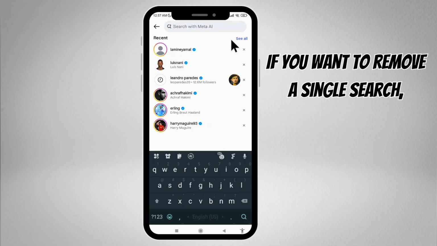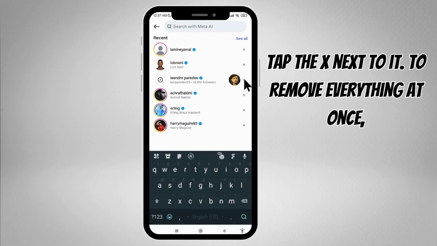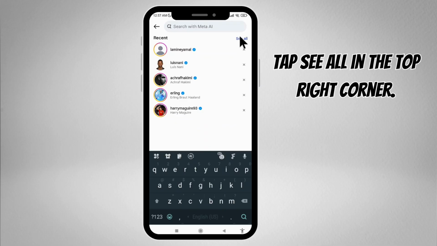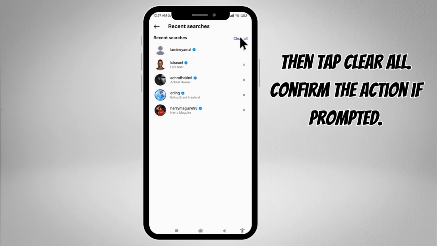If you want to remove a single search, tap the X next to it. To remove everything at once, tap See All in the top right corner. Then tap Clear All. Confirm the action if prompted.